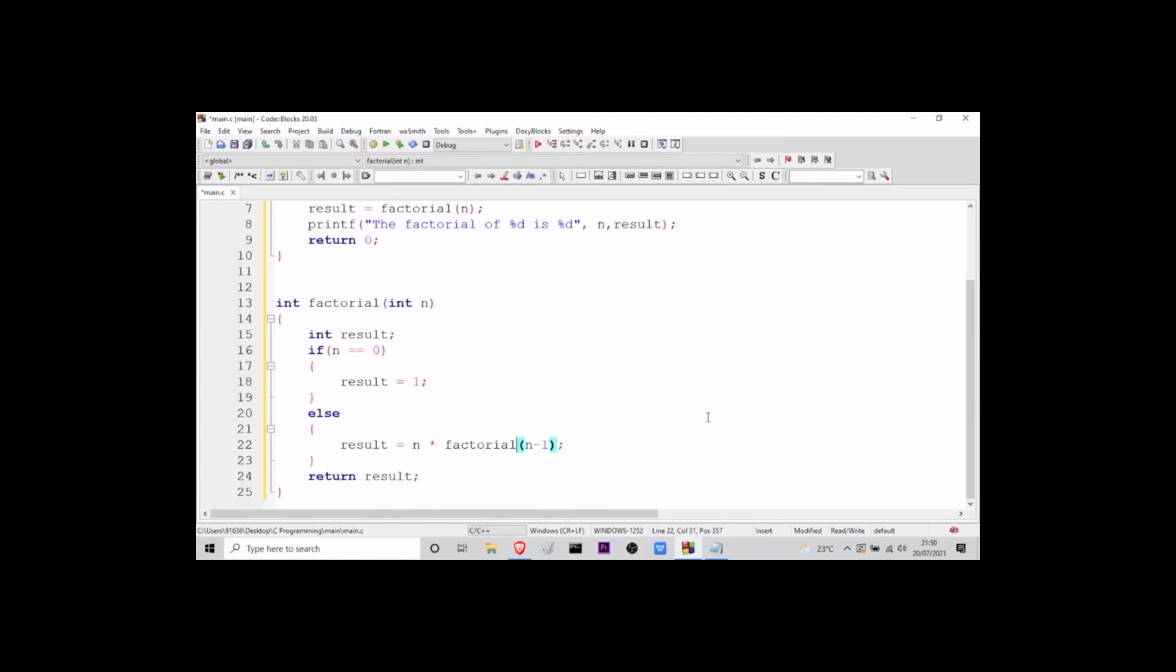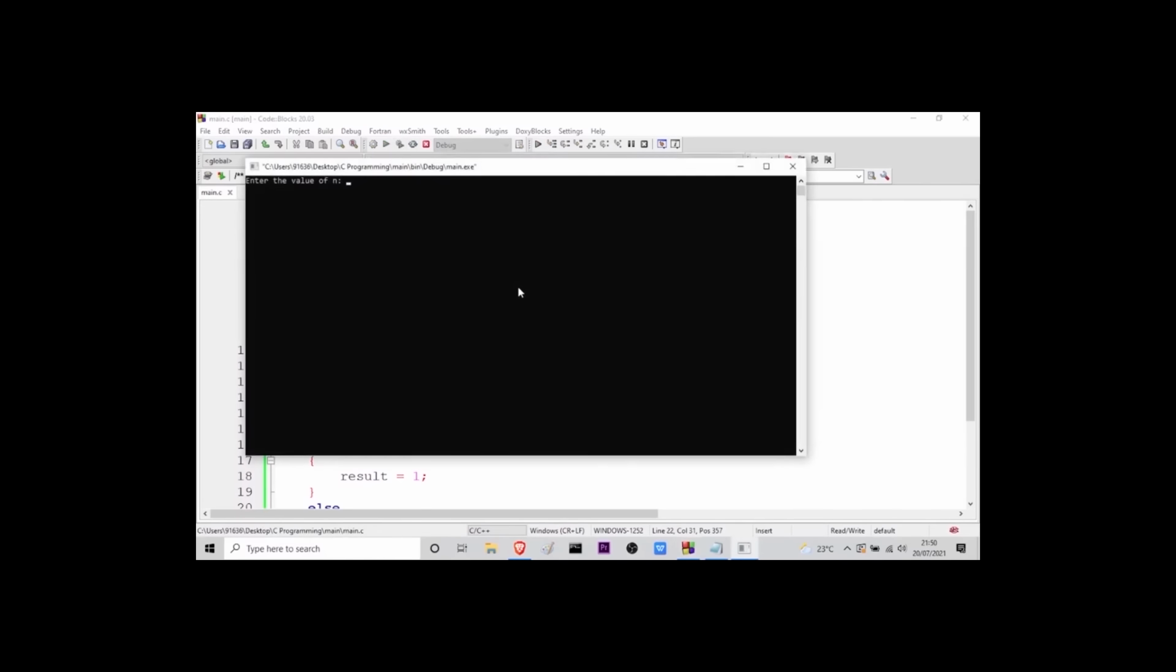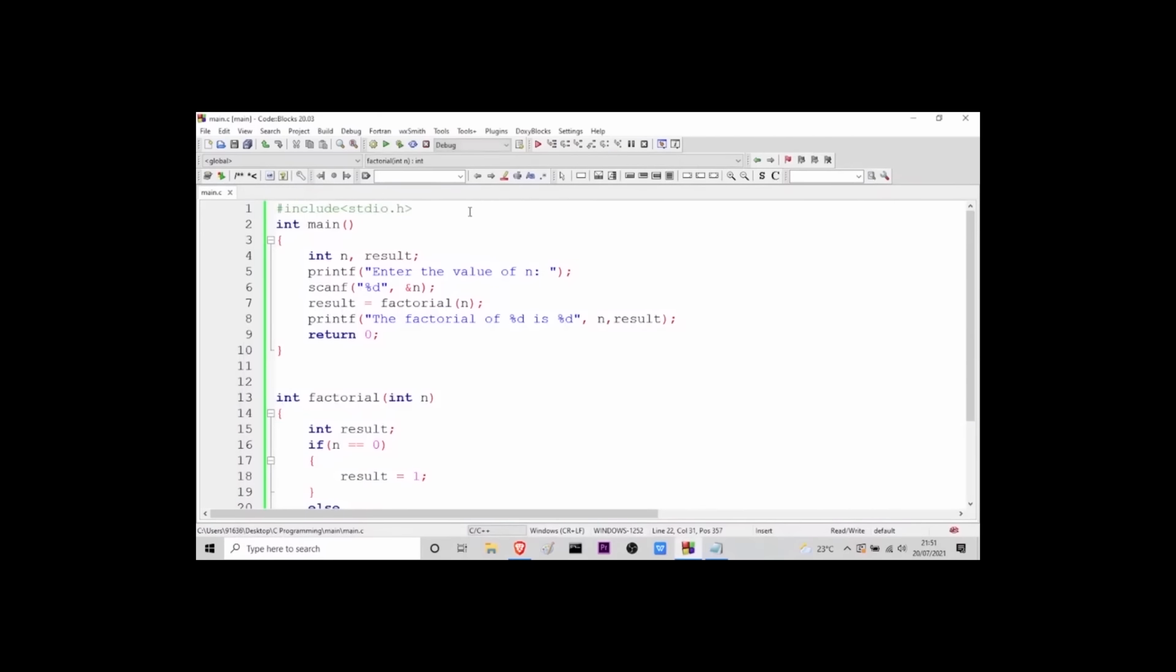So this was the program that we wrote earlier. Now let me run it so that I can show you the output. I'm running it. And let me just zoom it for you. So here, let me take the value which we saw earlier. Let me take 4 and press enter. And you can see the factorial of 4 is 24. So we are getting the correct output. So let me press any key.